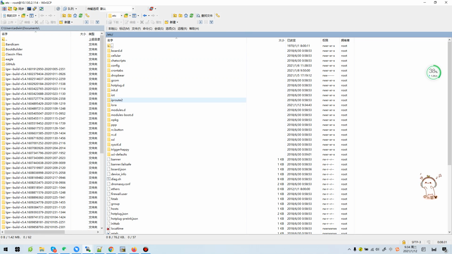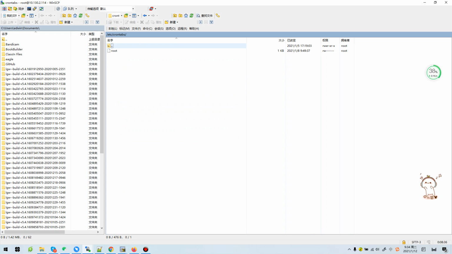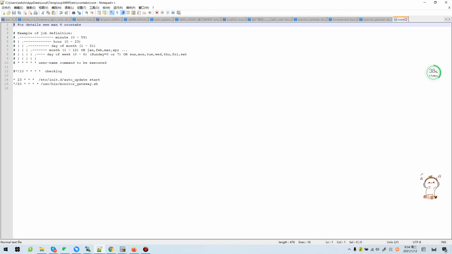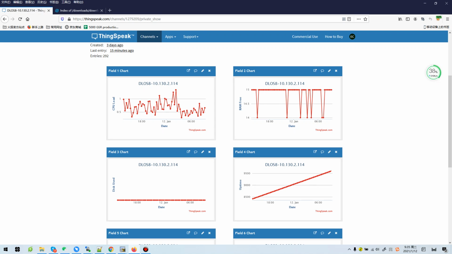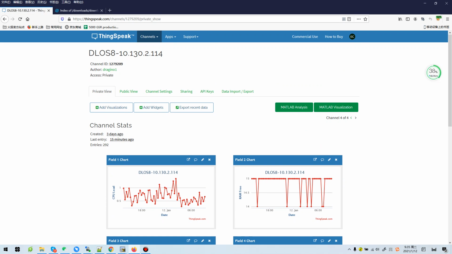Configure the etc cron, the crontab, and load. Put this line. This line means the script we updated, this script we run every 20 minutes. So after that, you can reboot your gateway, and the gateway will start to upload every 20 minutes after booting. And you will be able to see the gateway status from your ThingSpeak channels.